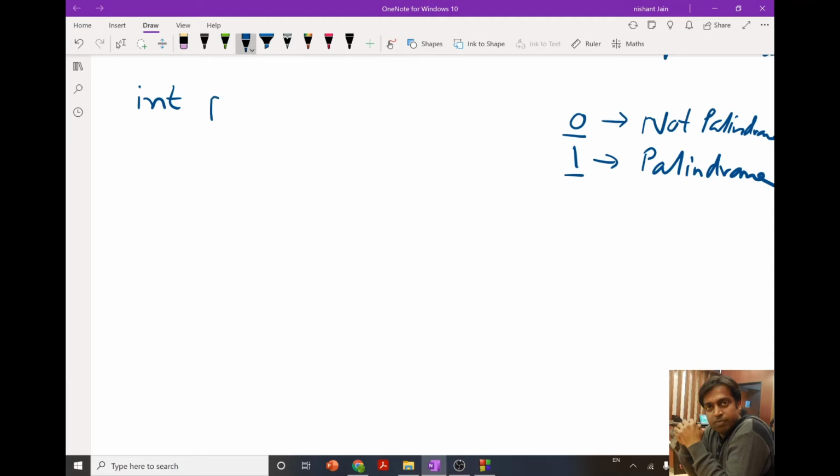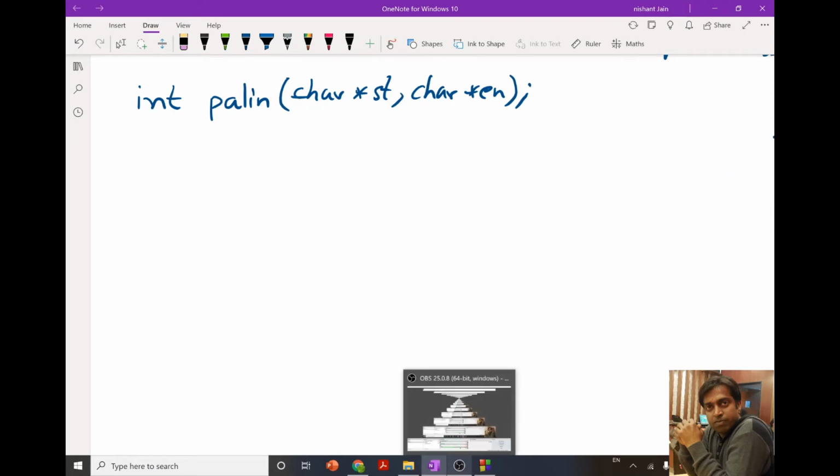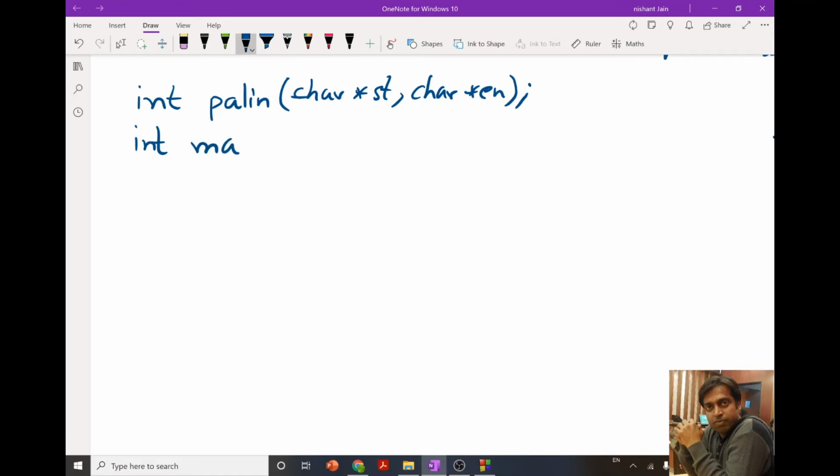Now let me name the function palin, and since I have to pass the addresses of the two characters which I have to compare, I will pass the reference to the first character, st, and the reference to the last character, en. So this will be my declaration. After this I will go to the main program.